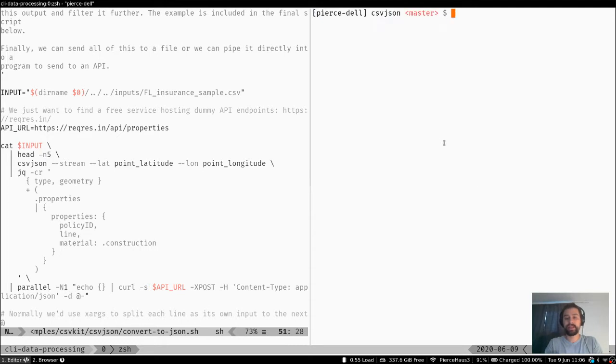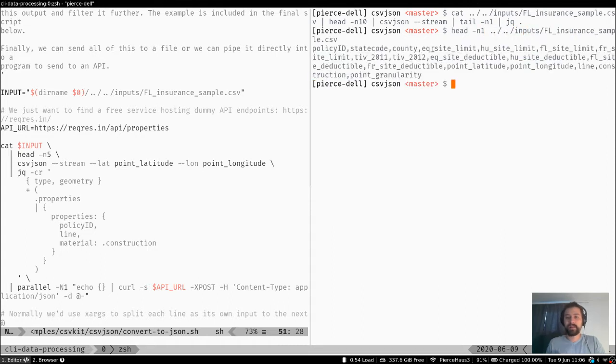In fact, let's look at the first line of the CSV file. So these are the columns there, right? And I've got point latitude and point longitude. So I'm telling it there are some columns named point latitude and point longitude, and that corresponds to the latitude and longitude.